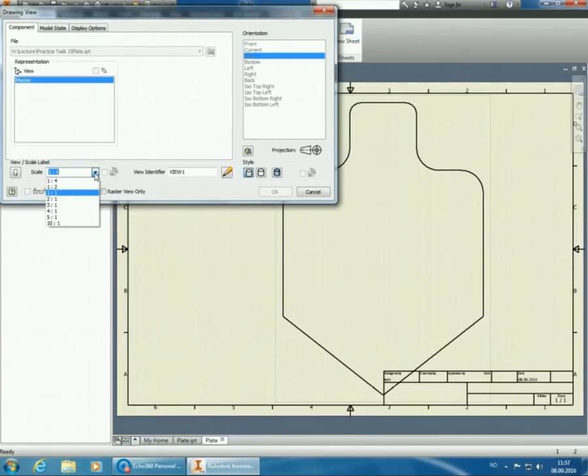In this case, it's not a problem if it more or less fills the entire sheet, because this is all that we are going to put in. We are just going to put a projected view here to give the thickness afterwards. So 1:1 is fair enough.